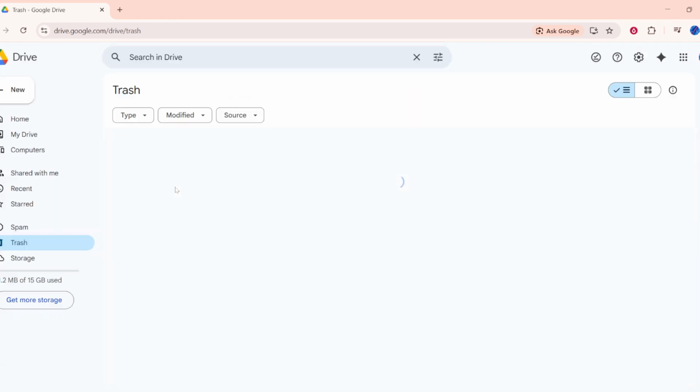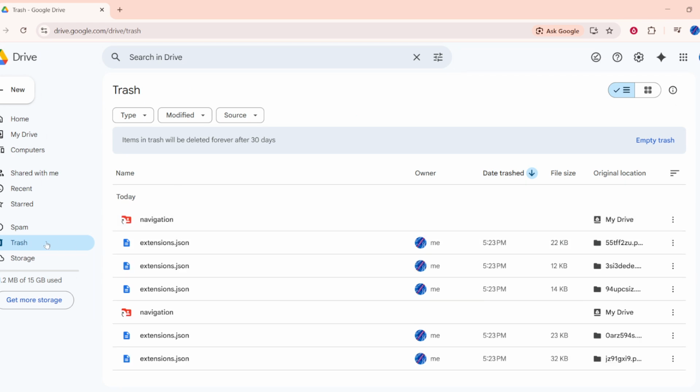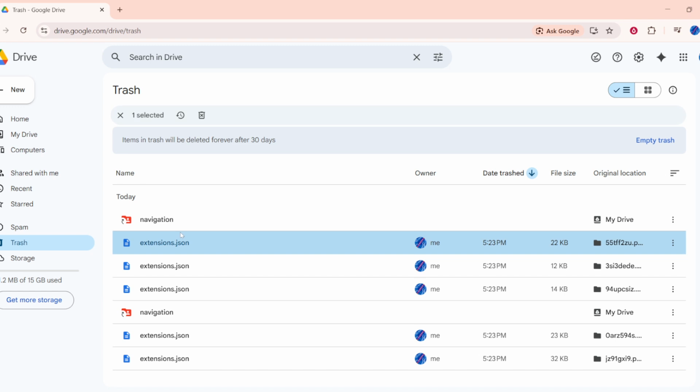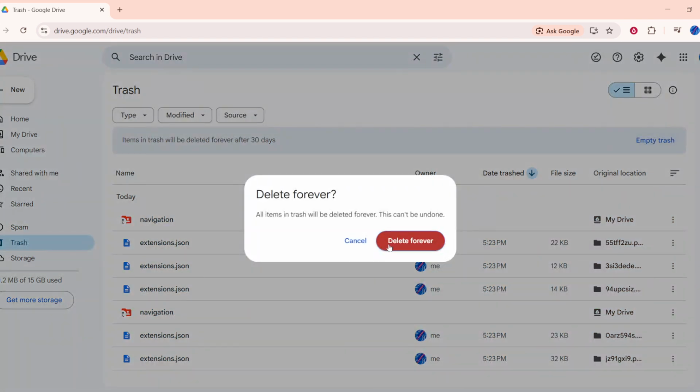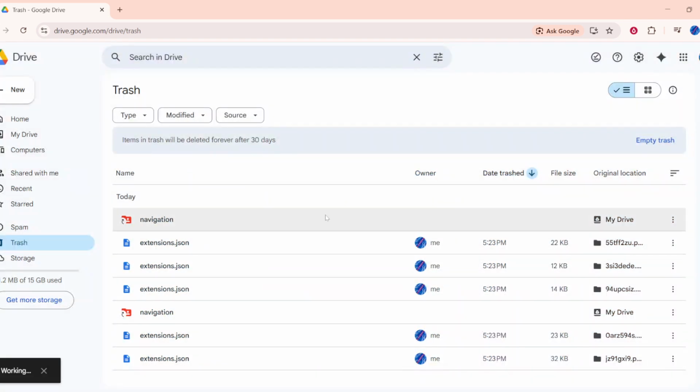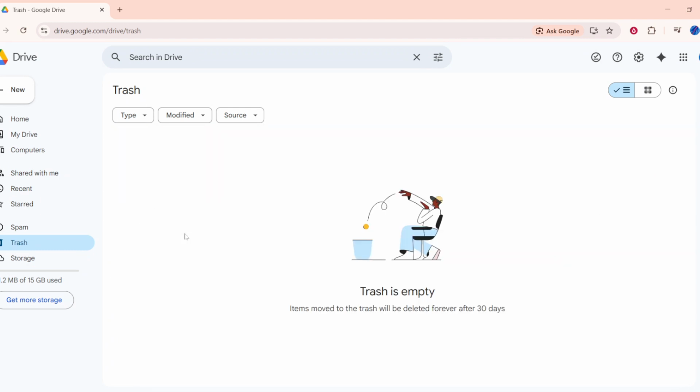To finish and permanently reclaim storage space, go to Trash in the left sidebar. Review the items one last time. If everything looks correct, click Empty Trash. This permanently deletes the files and frees up space in your account. Keep in mind, files left in trash are automatically deleted after 30 days, but emptying it now gives you immediate space. That's how you find and delete duplicate files in Google Drive.